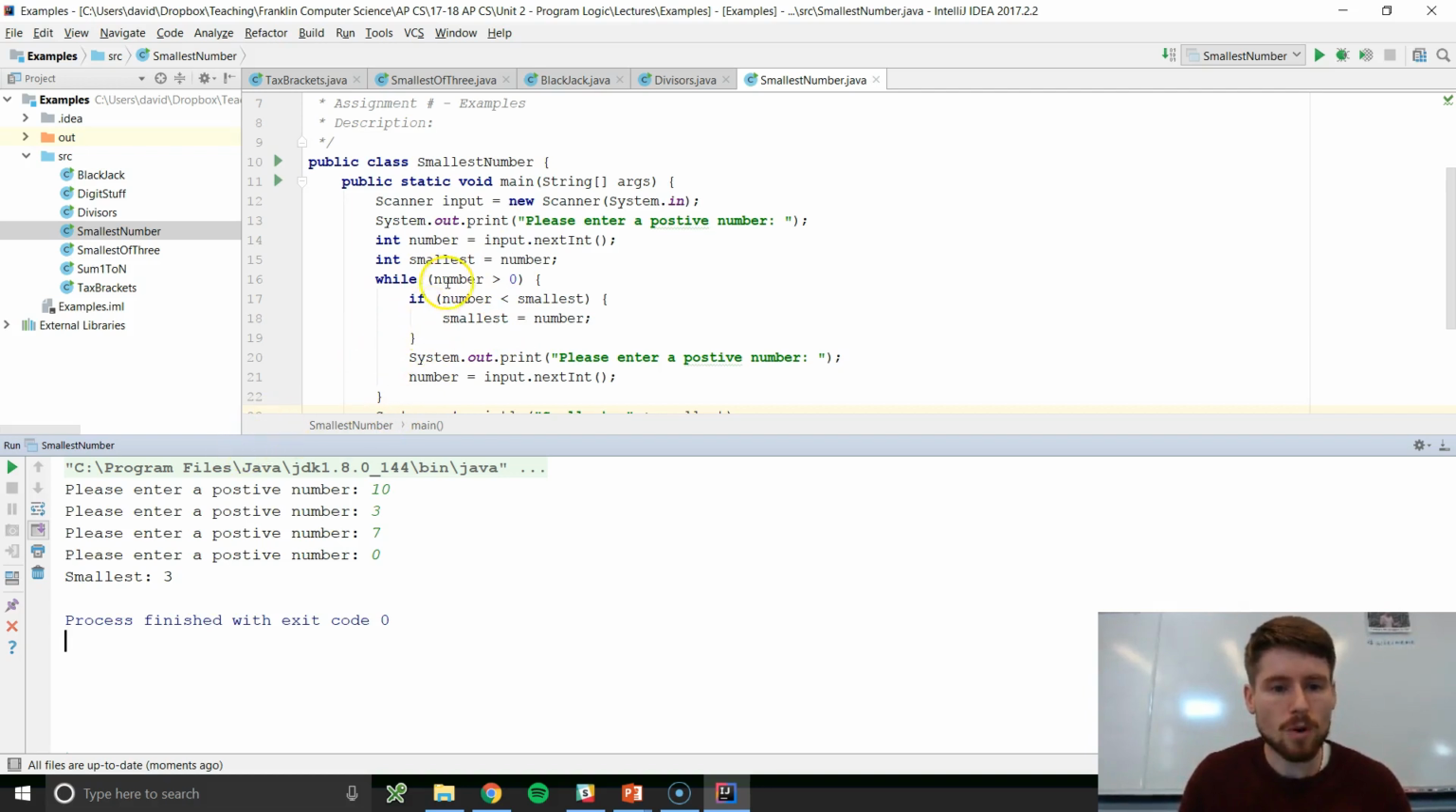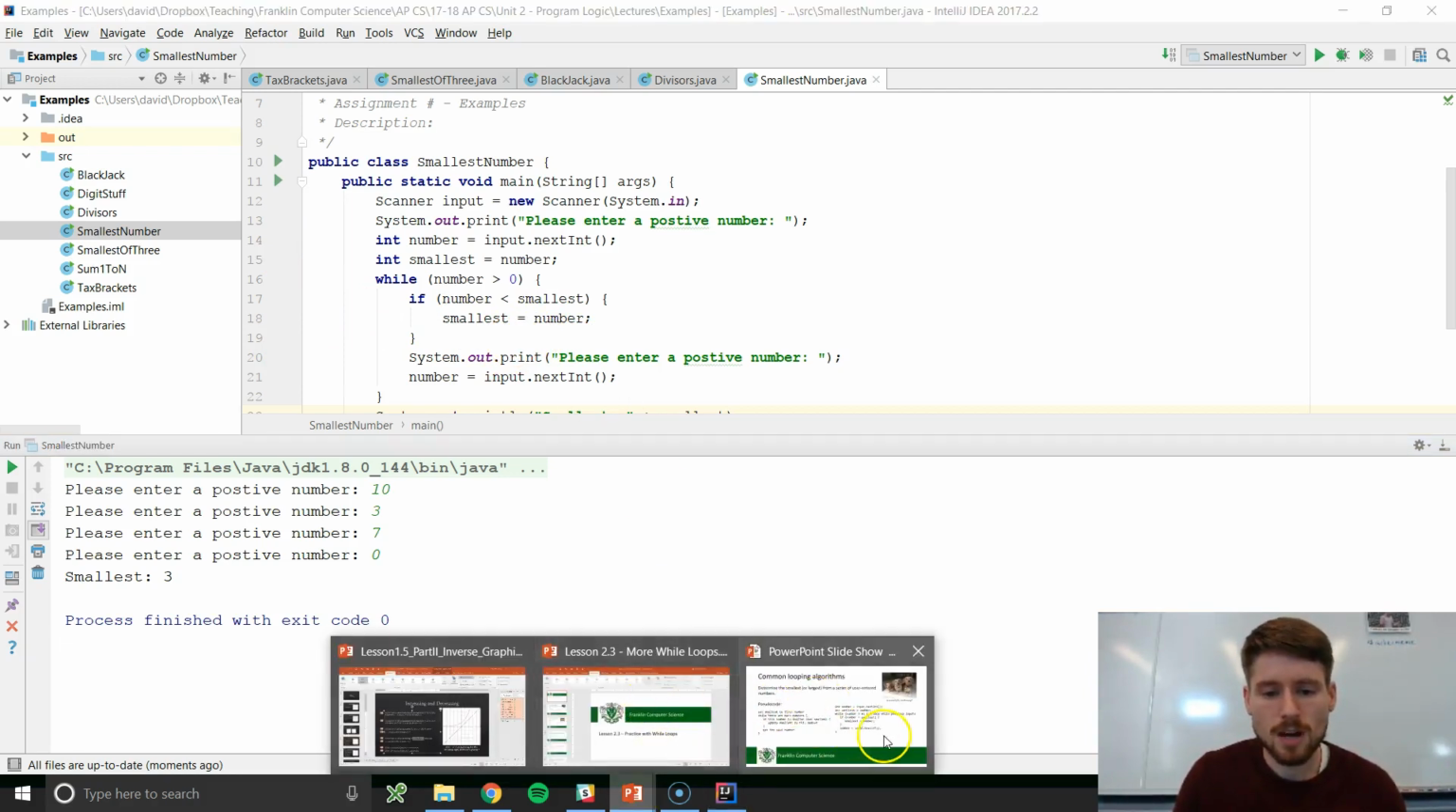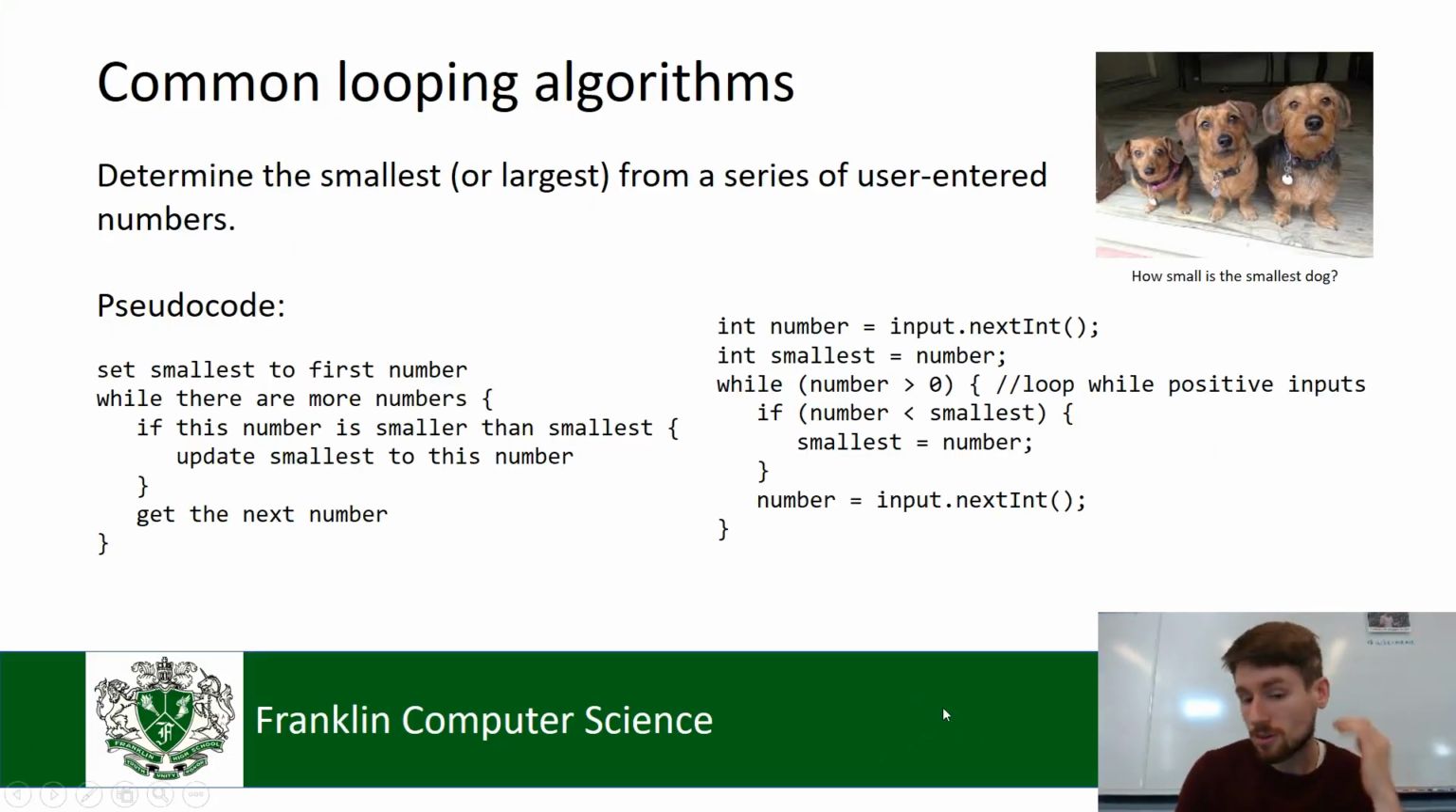Okay. If we want, we can set a breakpoint and actually dive into this in a little bit more detail. But I might do that in another video, where we can keep track of these variables, smallest and number, and see them change dynamically in the debugger. Okay, so that's a common looping algorithm. Find the smallest or largest.